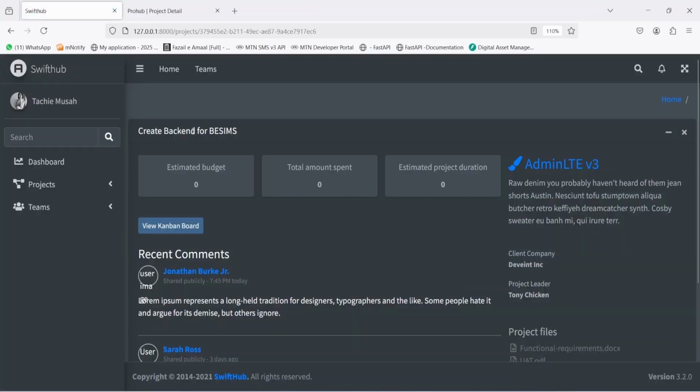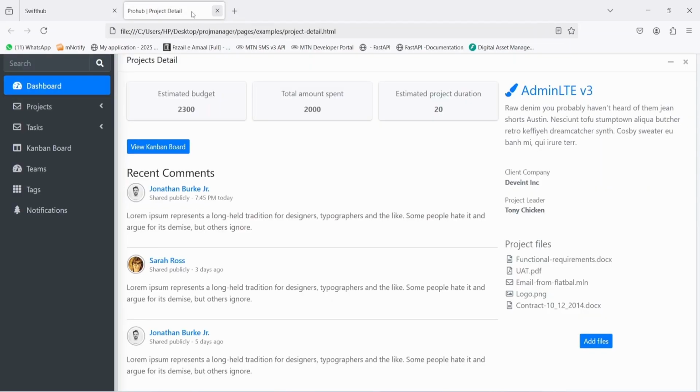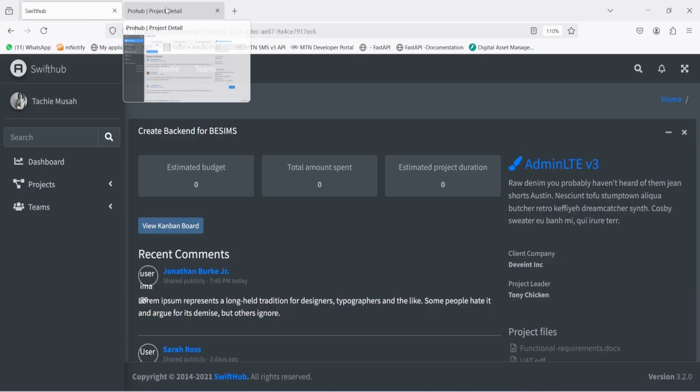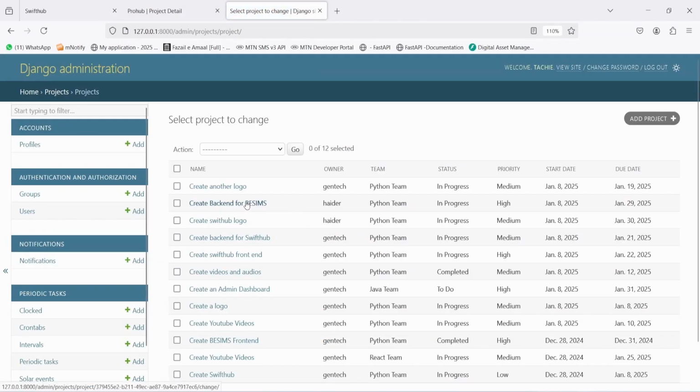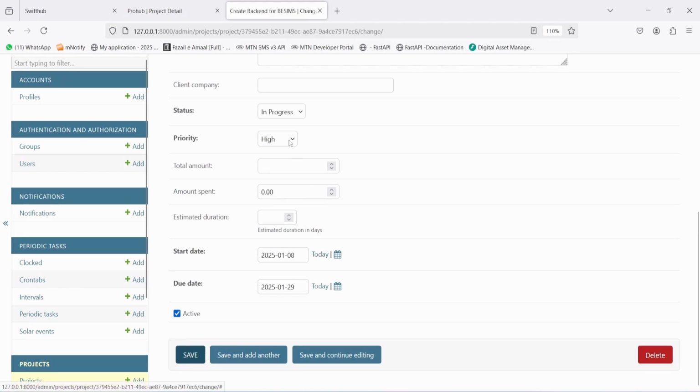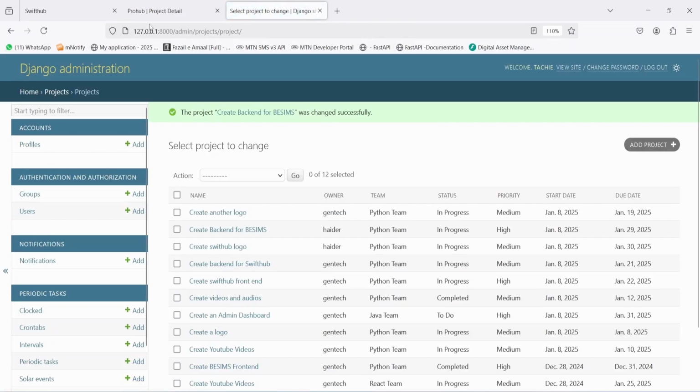Let's look at this project's backend, the create backend for BSIM. So I'm just gonna go into the admin, scroll to project, look for this particular project and add some budget details. So the total amount, let's say $45 is gonna be okay. And then the amount spent, let's say $5 has been spent. Then the estimated duration, let's say we can do it probably in 2 days, and then click on save changes.